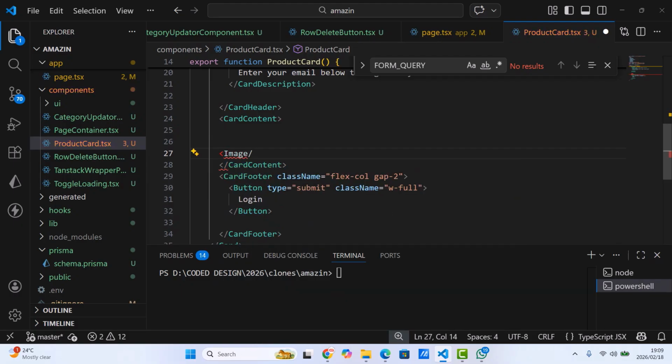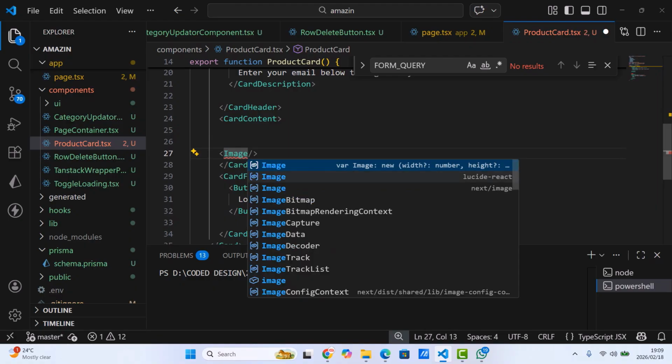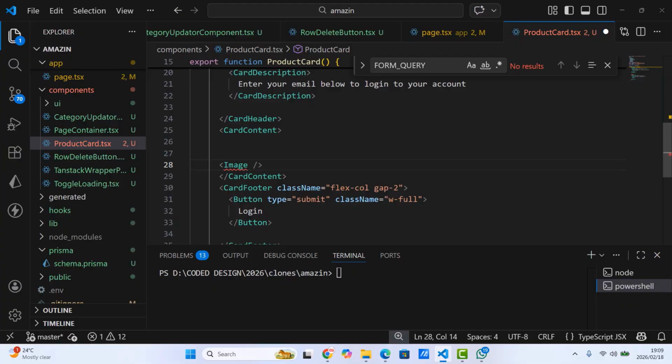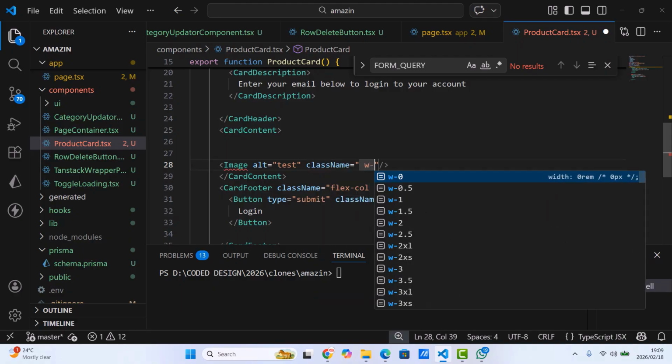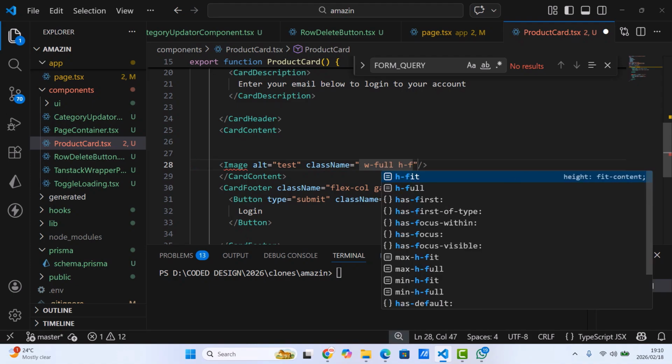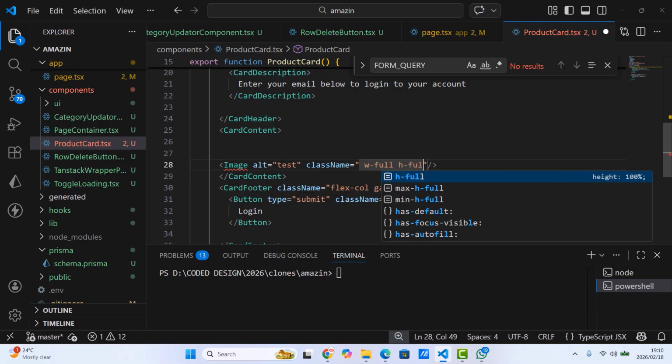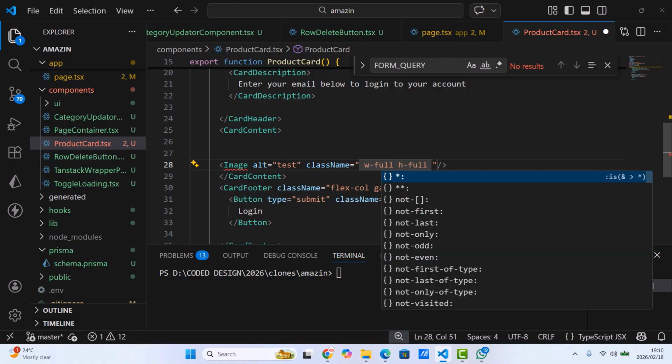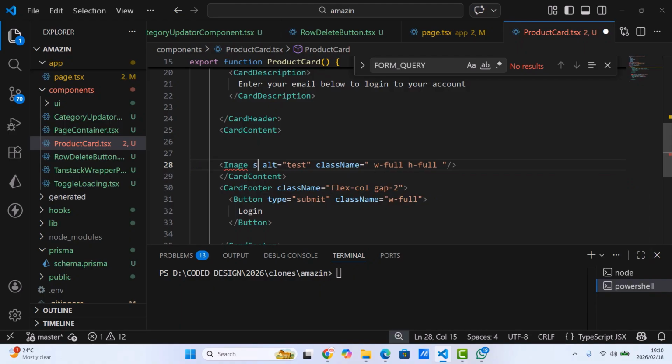And then we want an image from next image. Then we want alt, test. We want width. Okay, class name. Let's say width full and height. In terms of the image, page full. I'm not sure about this in terms of the image, but let's just continue with src.